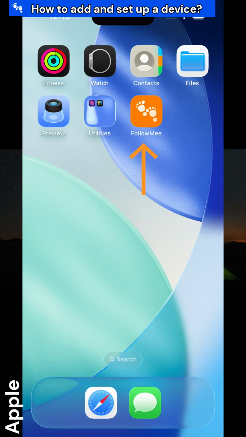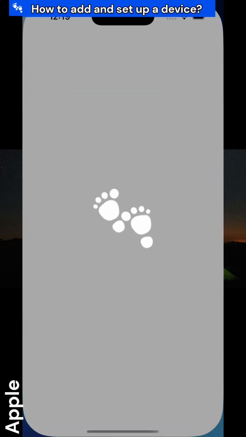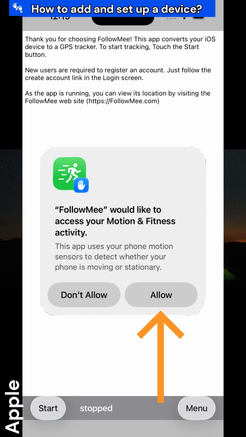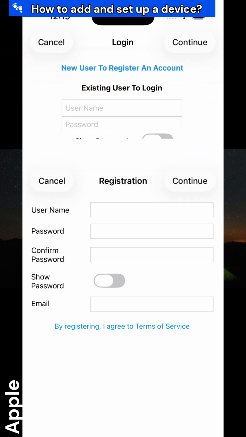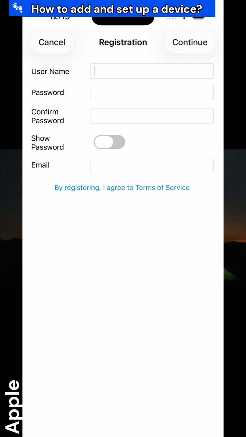After installing the FollowMee app in the App Store, open the app. Grant the permission for the app. Press the Start button. If you have an existing FollowMee account, you can fill in the account information. Otherwise, register for a new account. Fill in the required information. Press the Continue button.